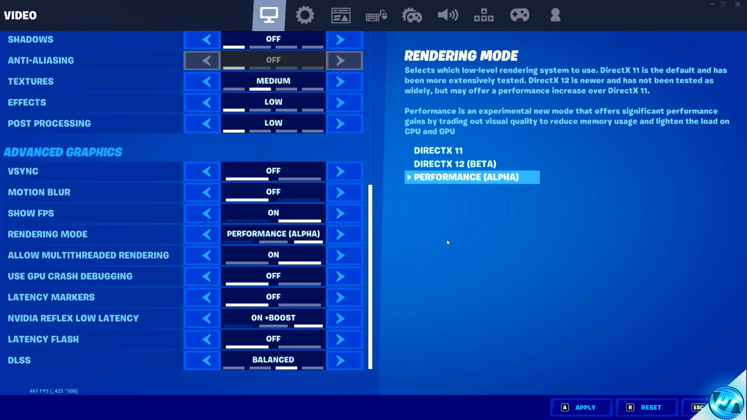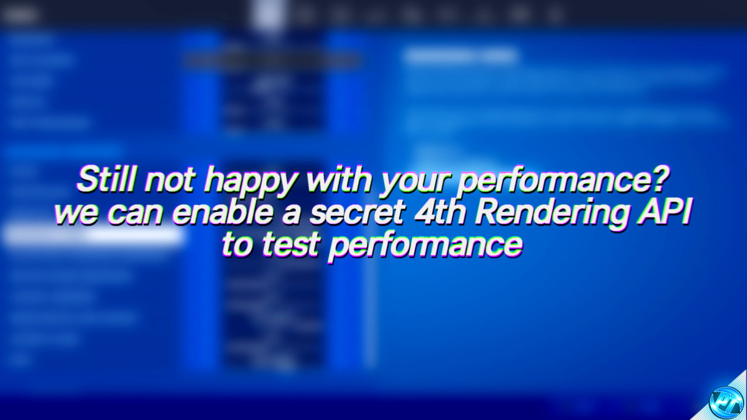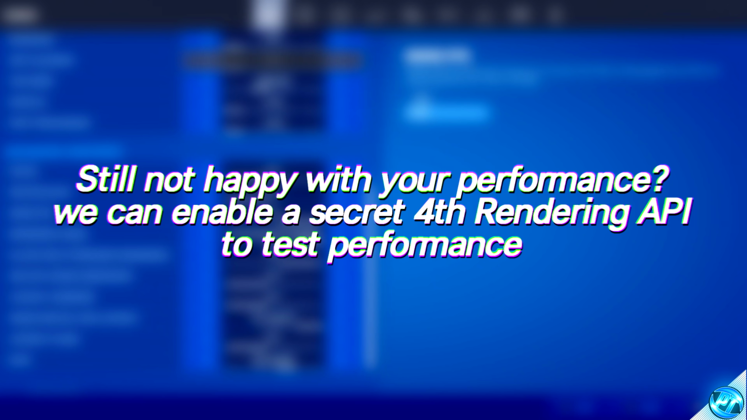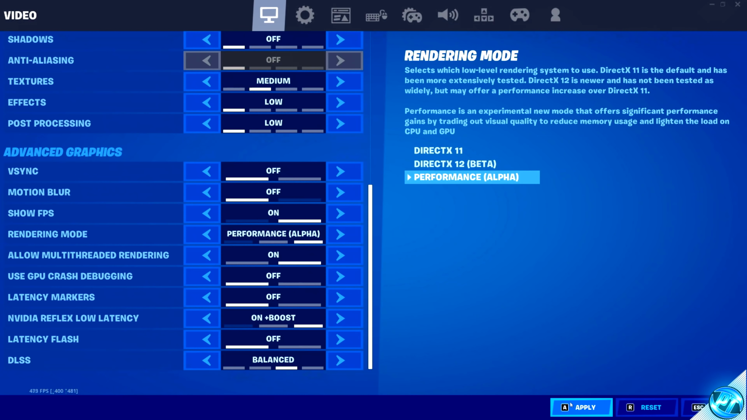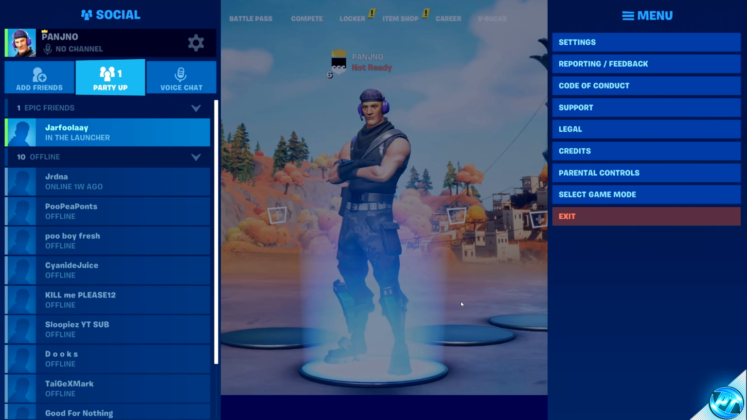You're then going to finally repeat that step inside of the performance API until you've decided which API works best on your system. After you've tried all 3 rendering APIs, if you're still experiencing issues on all 3 of them or you're not happy with the performance, there is a secret 4th rendering API which we can enable. To try this out, simply navigate all the way down to the bottom, ensure that the performance API has been selected, then apply this. Close out of the game and go back to your desktop.